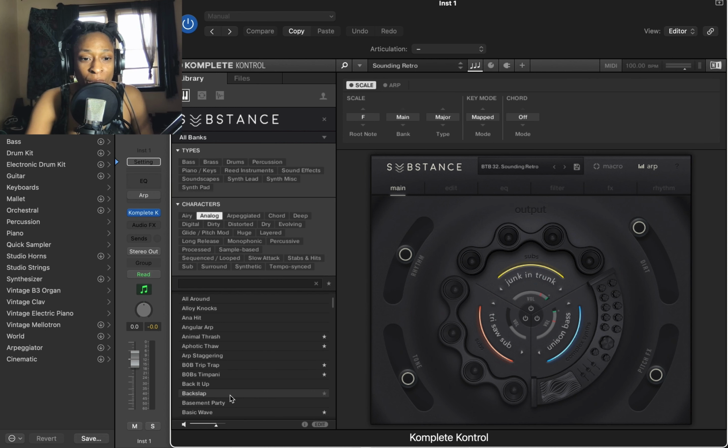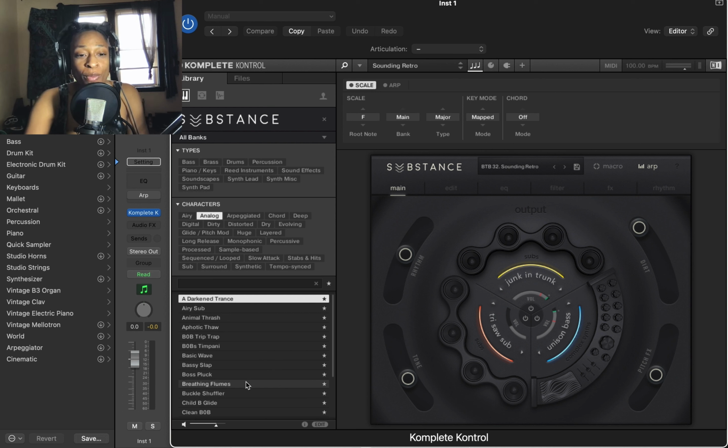All right, so I'm going to be working with an analog bass. There are so many good ones. That's why you've got to go through them. Find one day to go through them and pick all the basses that you like.